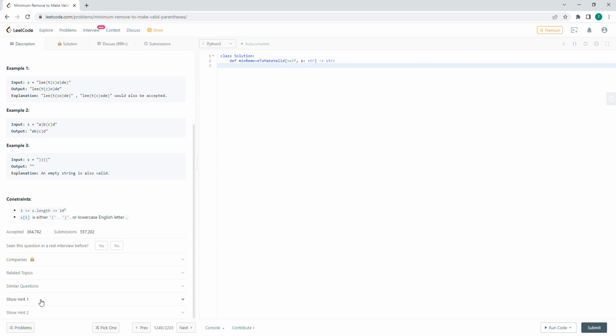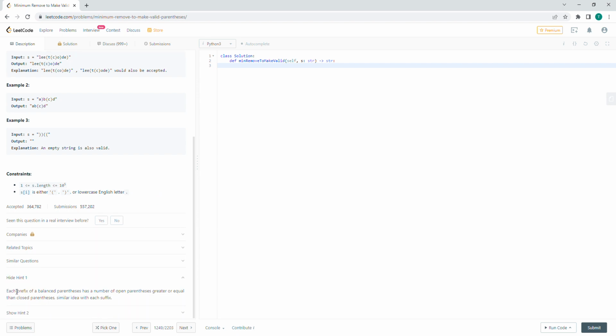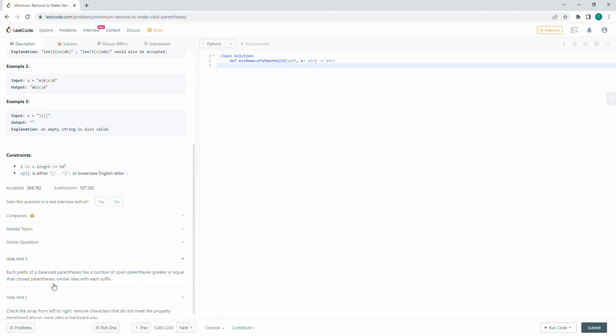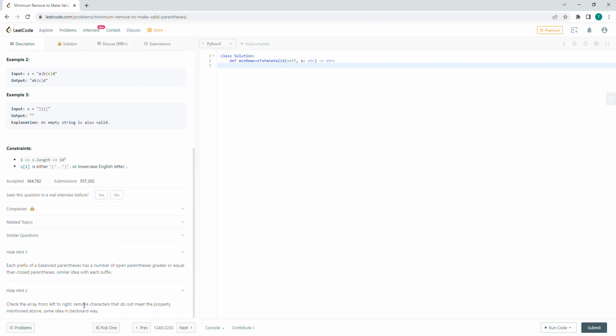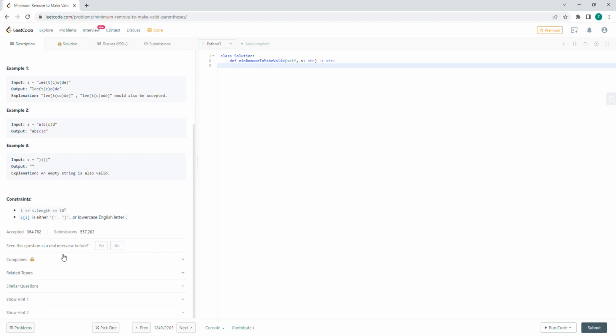Let's see, there are some hints here. Prefix, open parentheses number equal or greater, some prefix idea. Check the array from left to right, and then the same idea in a backwards way. So those are some good ideas.